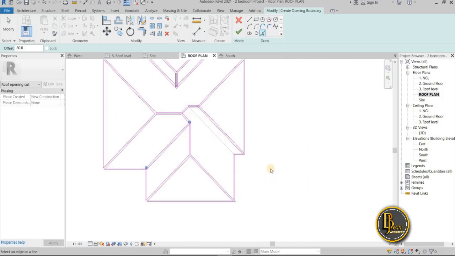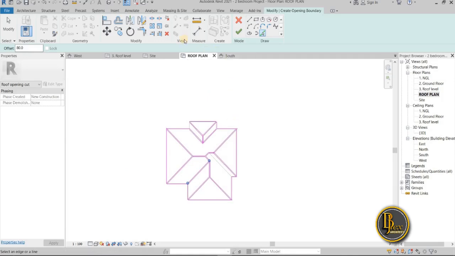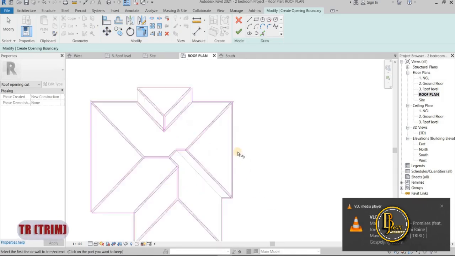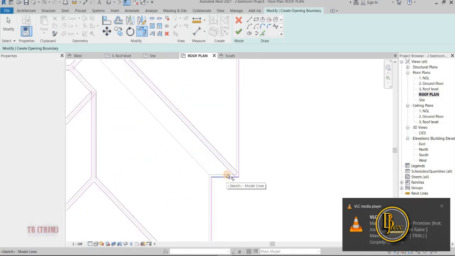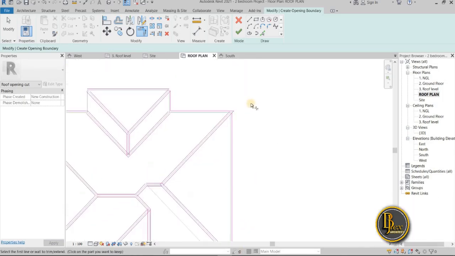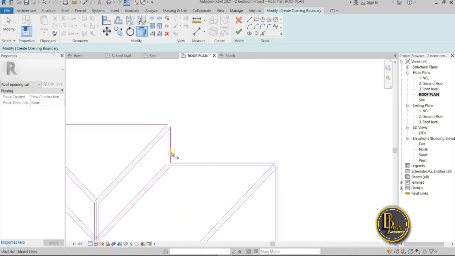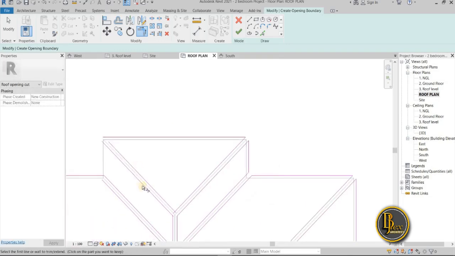Okay, so what we can do is click on trim. Let's trim all this. TR for trim. So let's trim this to this, this to this. Okay, then this to this, then this to that. Then this to this, then this to that, then this to this, then this to that. Then this to this, this one, this to this. Okay, this to that. We should have one here. Pick line 80.